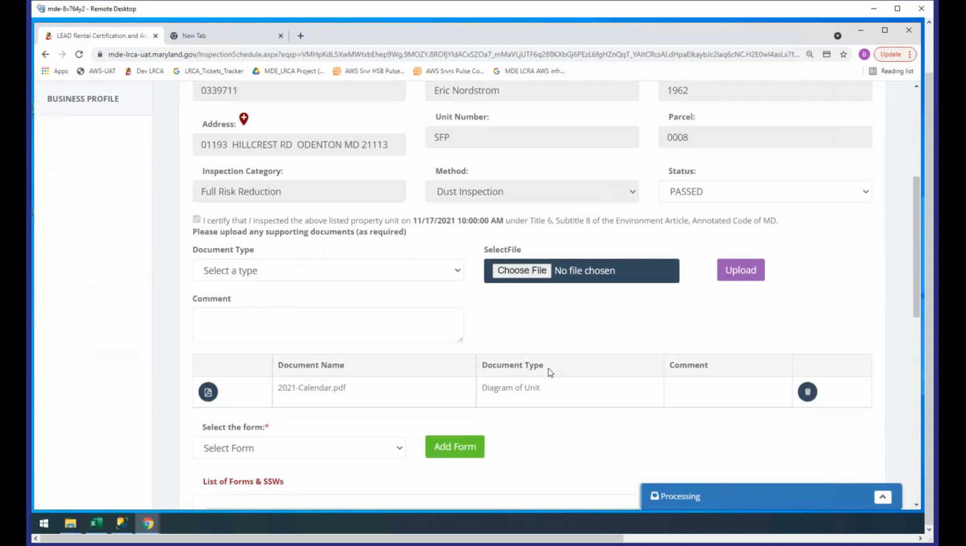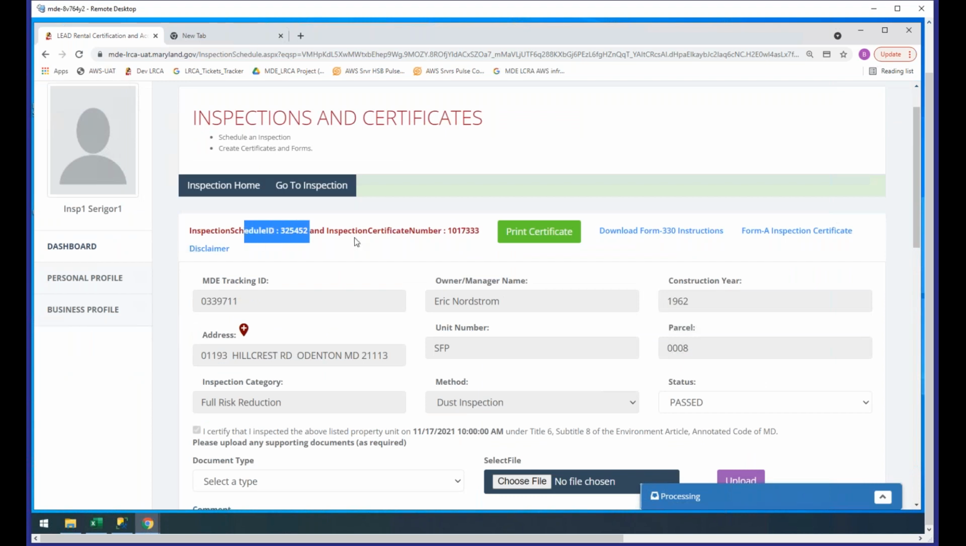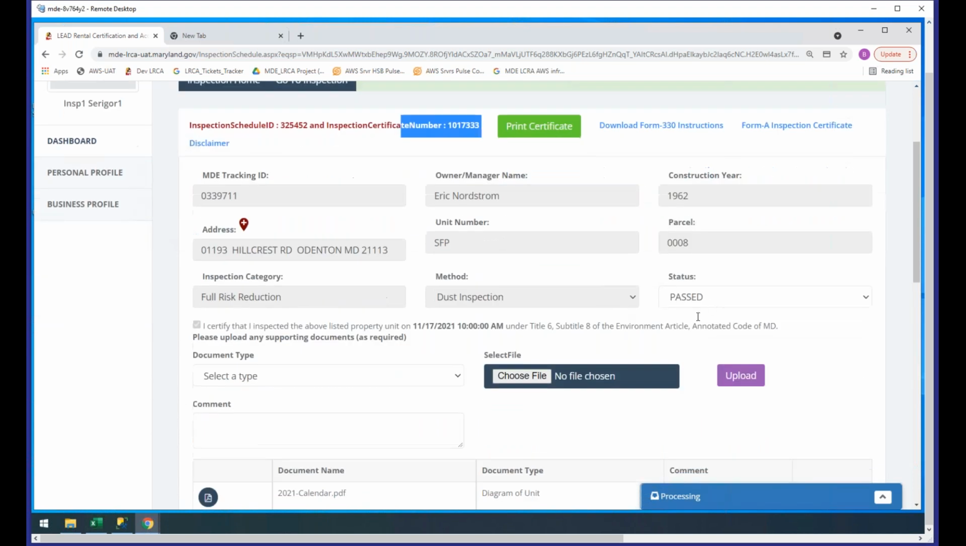This is how, as an inspector, you schedule an inspection. Once you complete the inspection, this is how you generate a certificate. And if the certificate is a pass or fail, you just select based on that.